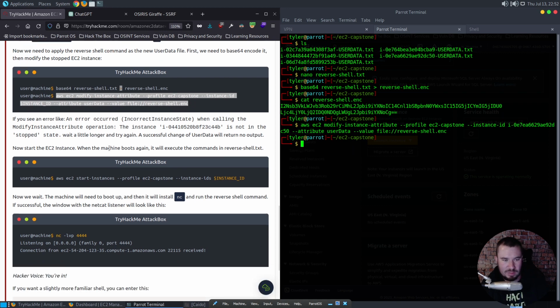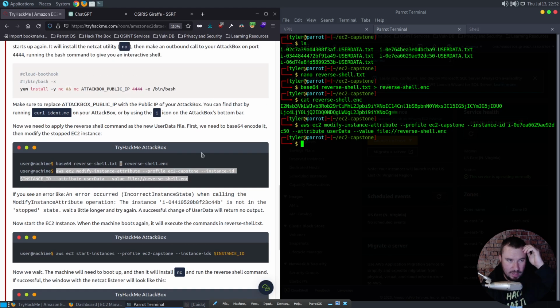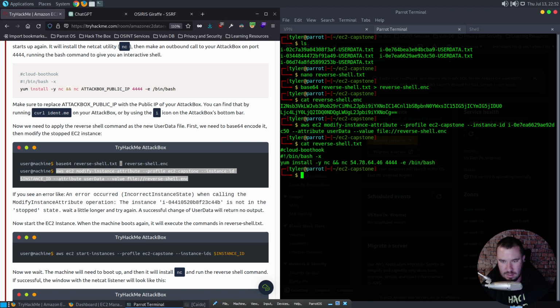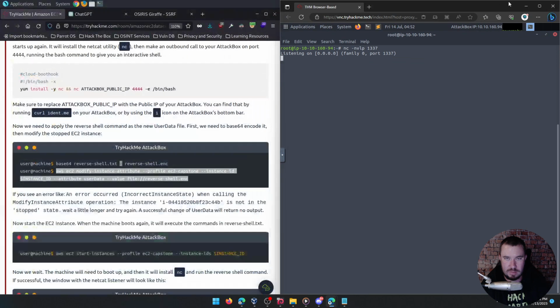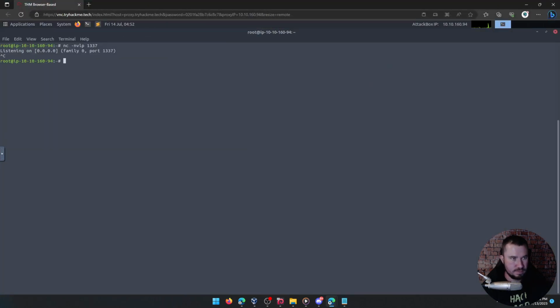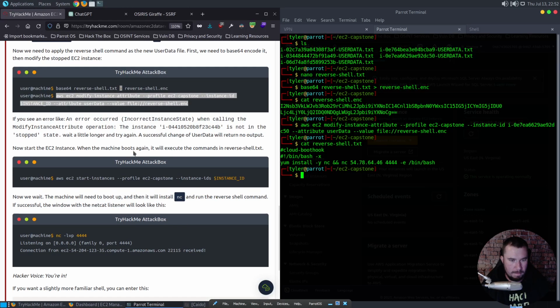Now start the instance. When the machine boots again, we'll execute the commands. Let's make sure our listener is on. Wait. Oh, shoot. Oh, 4444. So I put 1337 in my attack box, but I ended up using 4444. So let's grab this machine. We don't need that anymore. Okay, so now I think everything is good to go.